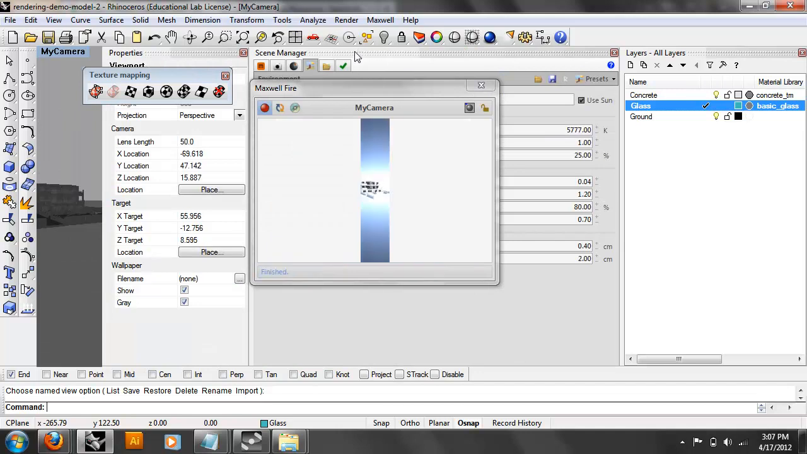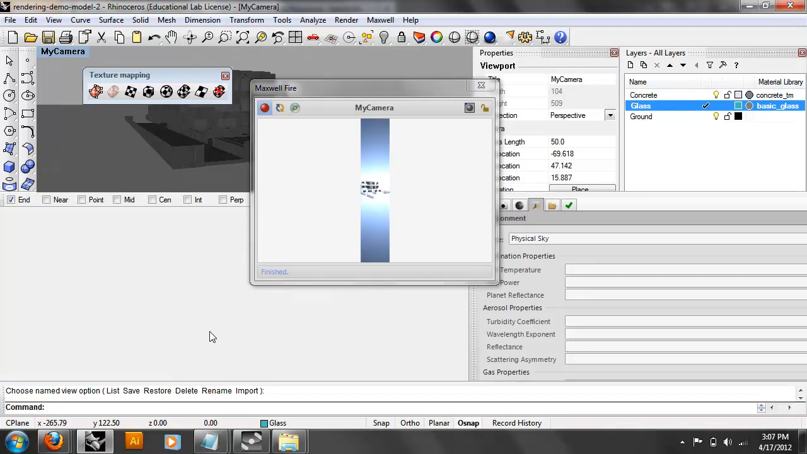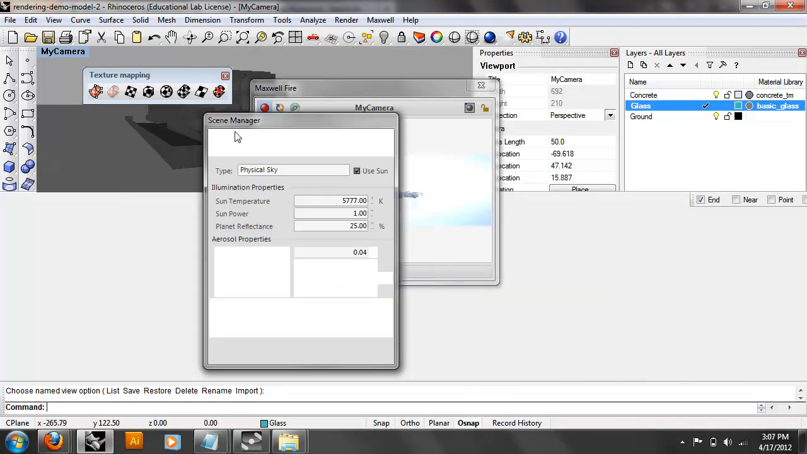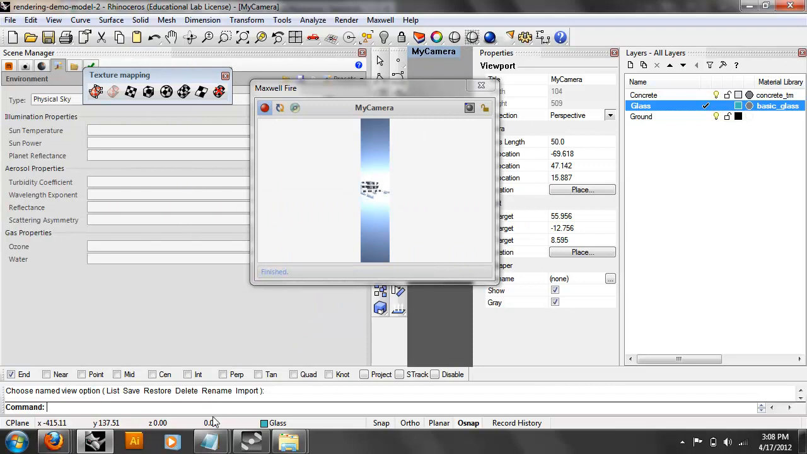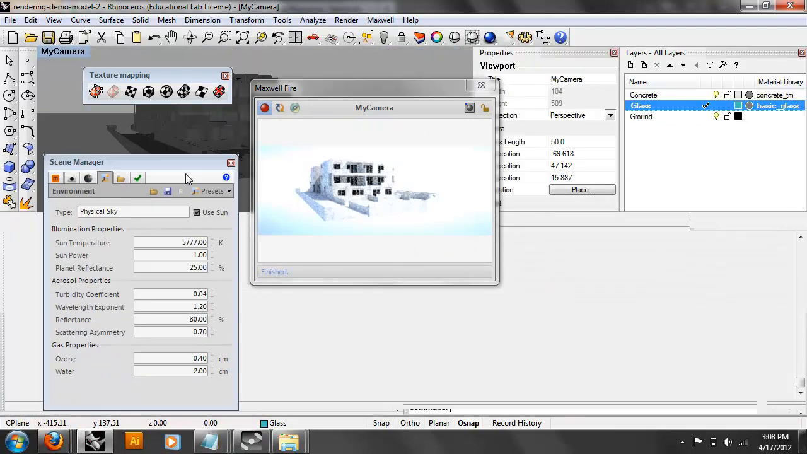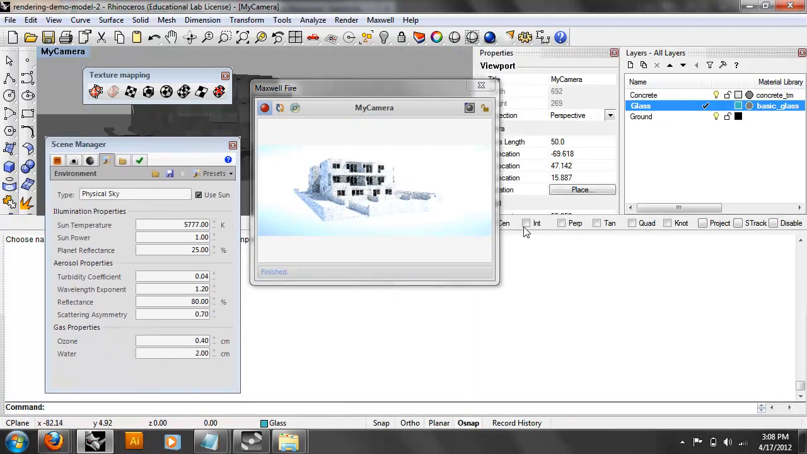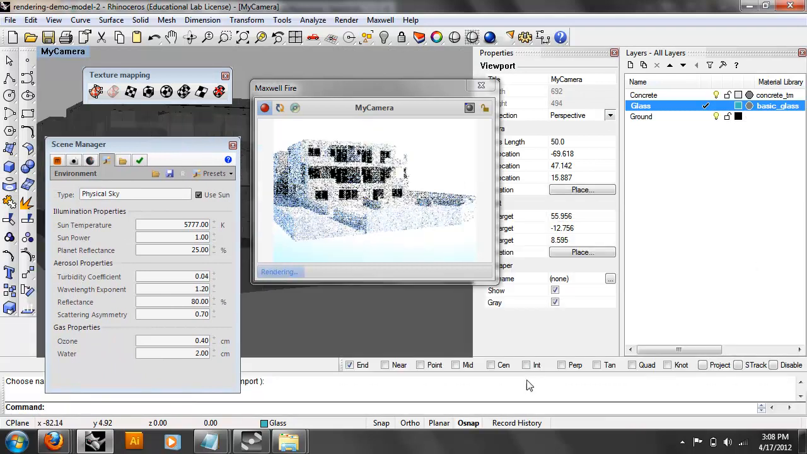I did it again. Oh, at least you know it's not you. Yeah. It's Maxwell. Darn it, Maxwell. Okay. The Fire always tries to make the rendering the size of your window.